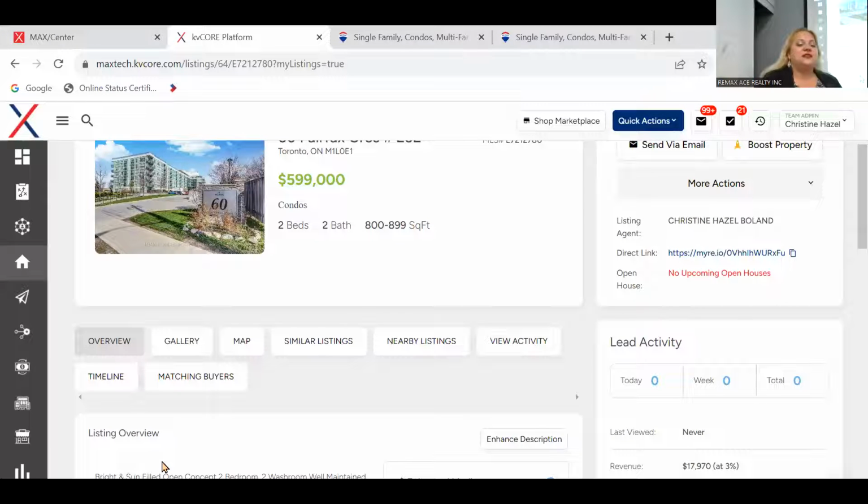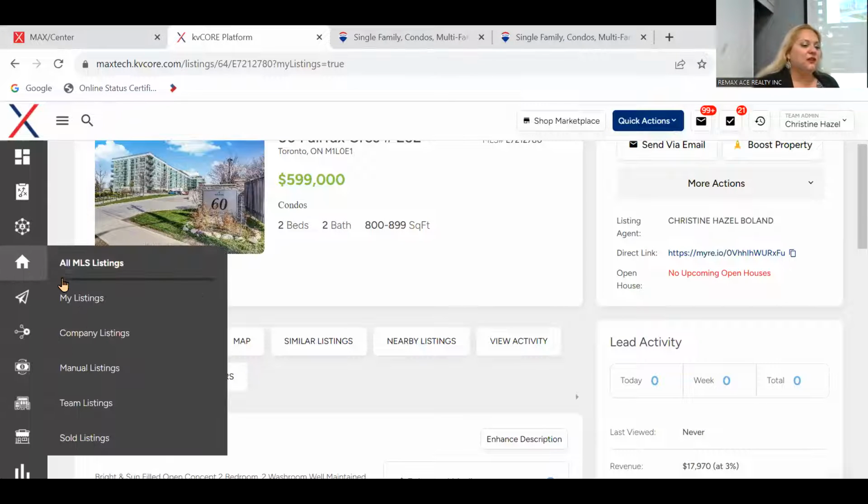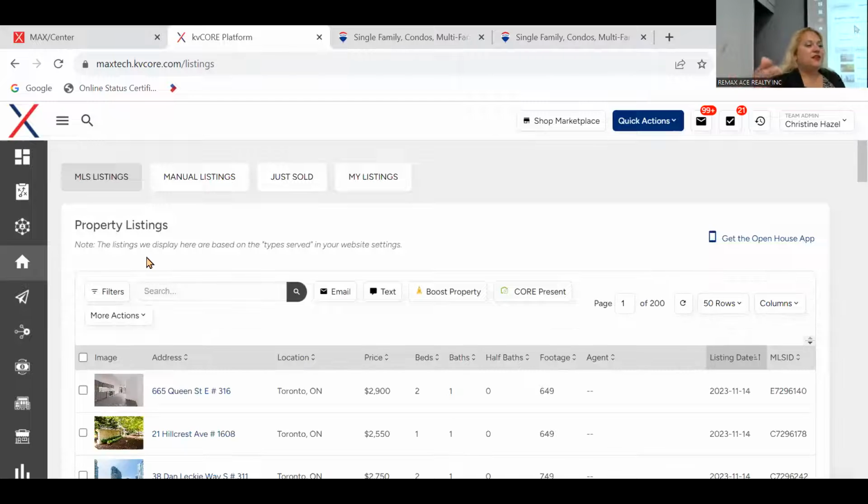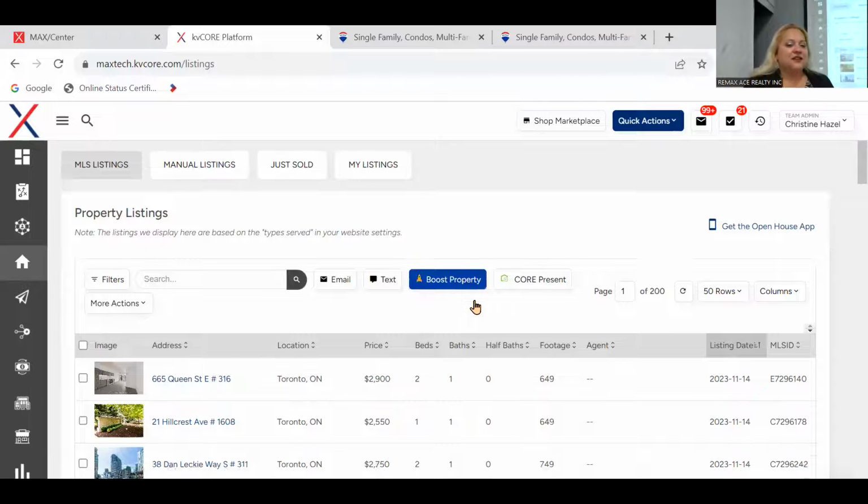And especially if it's your listings that you're trying to promote, they're all here already because they have my listings. They also let you do just company listings, manual listings, if you want to go type it in, team listings, sold listings. I don't know if you're sending some comparables, or just all of MLS. So everything that's on your Stratus or your Realm, whichever you're using right now, everything is there.